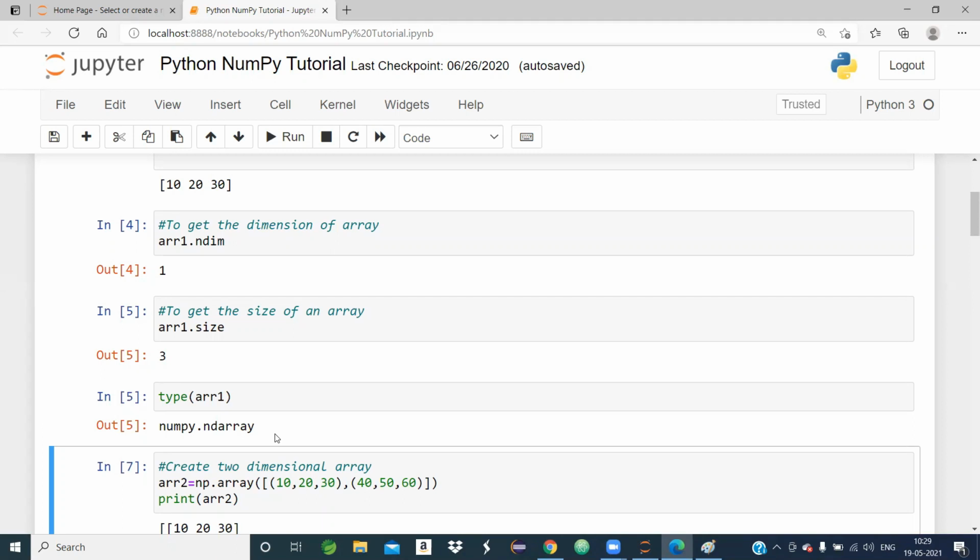In C programming, in C++, everybody has given it the name array. So here they have given ND, n-dimensional. Okay, but overall, in general, you can say that it is a NumPy array.